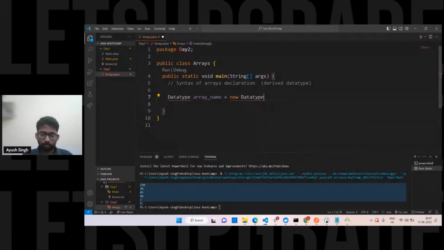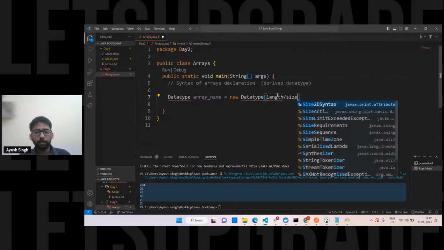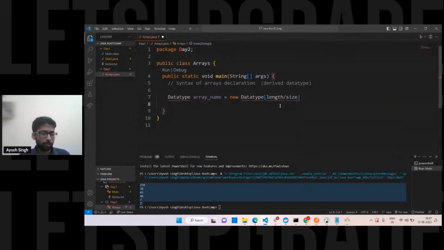It takes the square brackets, and here it takes the length. Okay, length or size, whatever you want to say. So size we have to define, otherwise it will not work. If you have already studied C or C++, this is completely different in Java. So this is fixed size. That's what this term means.